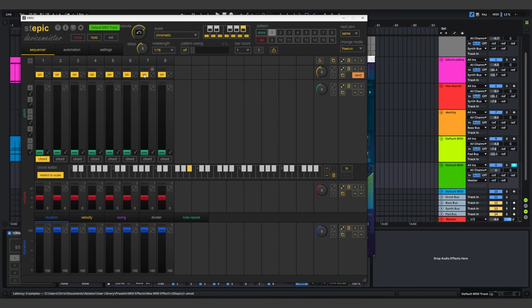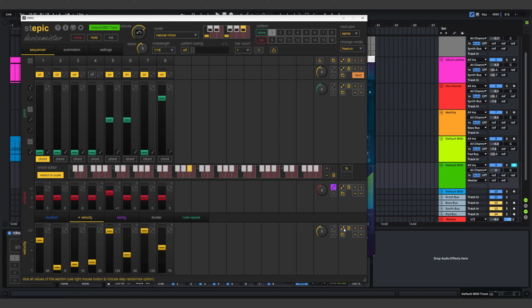We'll make it 8 steps, and let's make it natural minor. Okay. And just make something that we can predict, like we know exactly what's going to happen here. Okay. So we could also make the octaves random, which would be cool. We can make the velocity random, which might be cool. And yeah, let's keep the steps linear, shall we say.